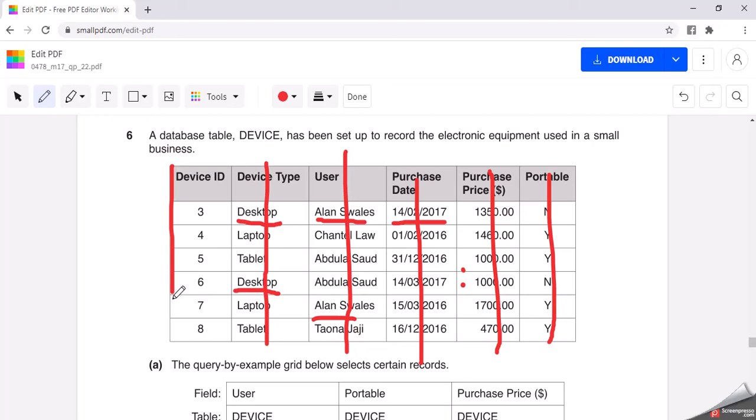So this field here is the primary key field. It contains a unique number for each transaction.